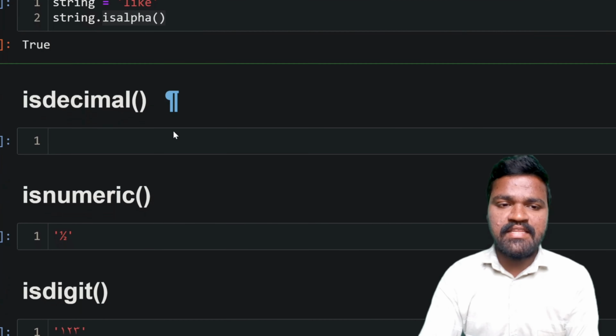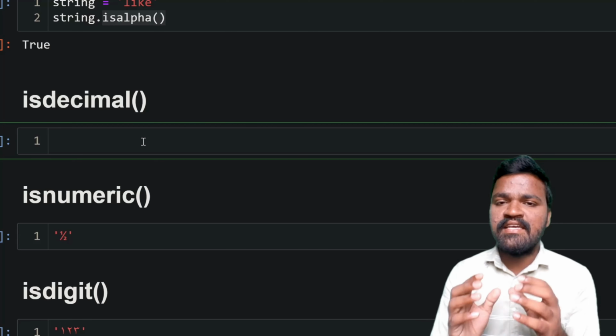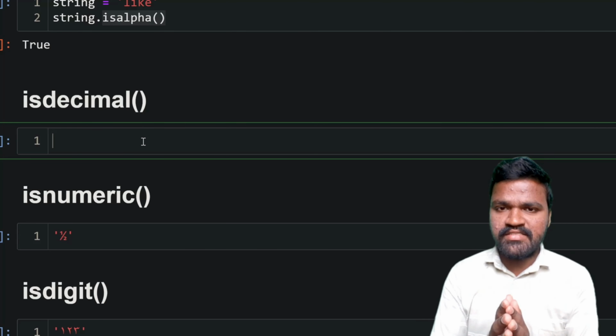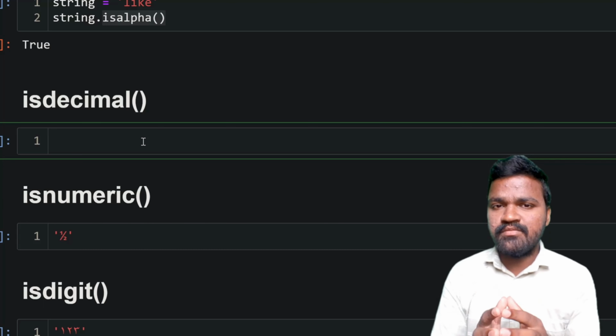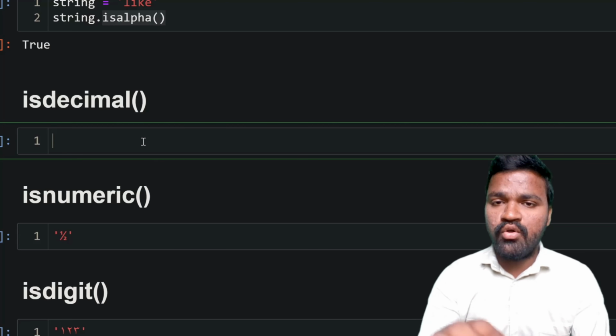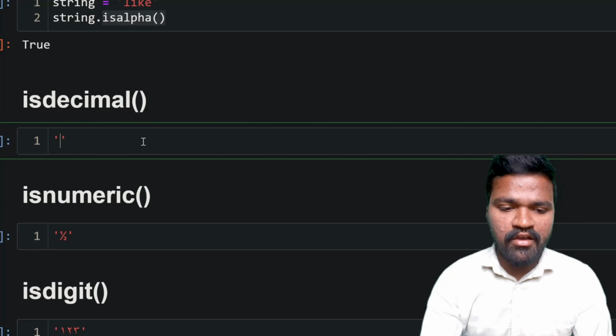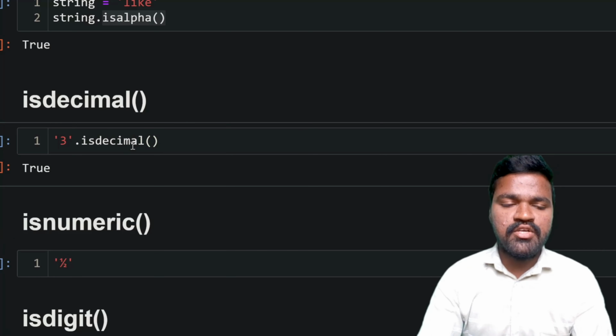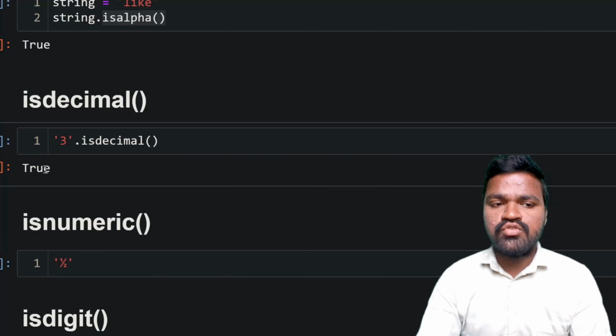So let us go ahead and see the next method that we have, which is isdecimal. We are having some numbers, right? We have some decimals which are 0 to 9. By using this method, we can check whether the string has the numbers 0 to 9. Let us go ahead and see with an example. Let's say I have this 3 here, and if I check whether this 3 is decimal or not, and I call this, you can see we are getting True. So you can observe that when we pass decimals, we are getting the result as True.